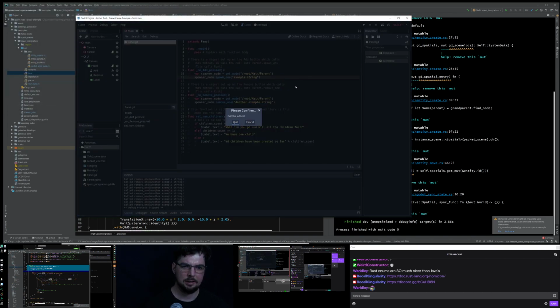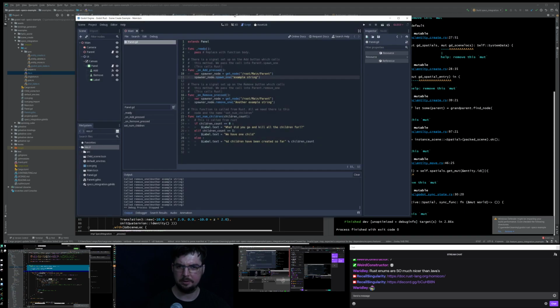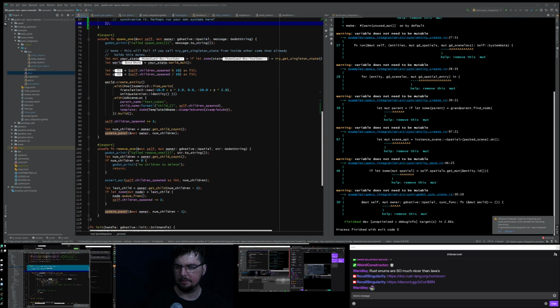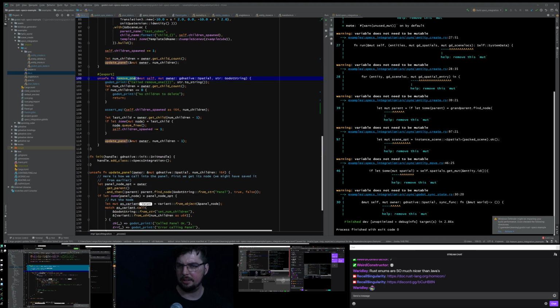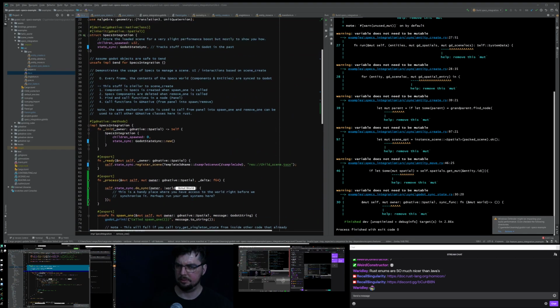The reason why is because remove one is not actually deleting them from specs. In order to delete them from specs, we need to know which one to delete. So what we could do is create a very quick component.